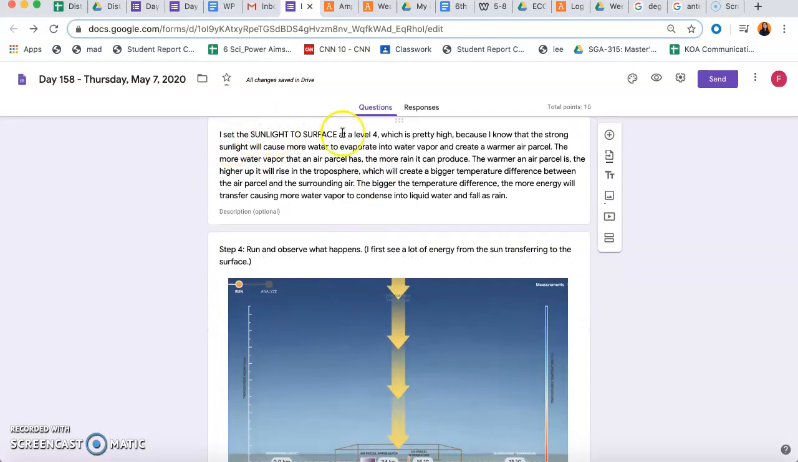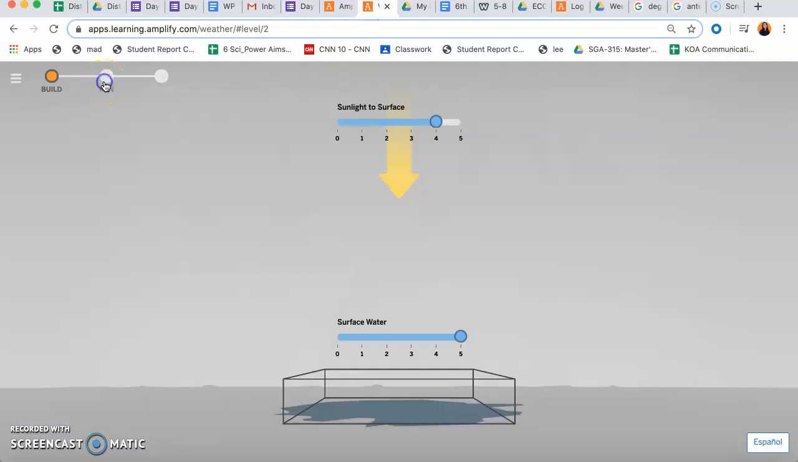I set the sunlight to surface at level 4, which is pretty high, because I know that the strong sunlight will cause more water to evaporate into water vapor and create a warmer air parcel. The more water vapor that an air parcel has, the more rain it can produce. The warmer an air parcel is, the higher up it will rise in the troposphere, which will create a bigger temperature difference between the air parcel and the surrounding air. The bigger the temperature difference, the more energy will transfer, causing more water vapor to condense into liquid water and fall as rain. Okay, now I'm going to hit run.